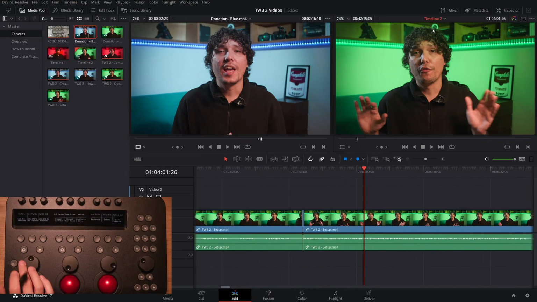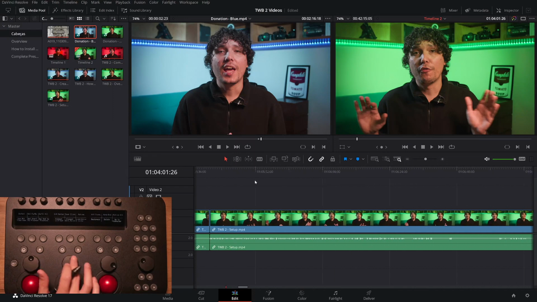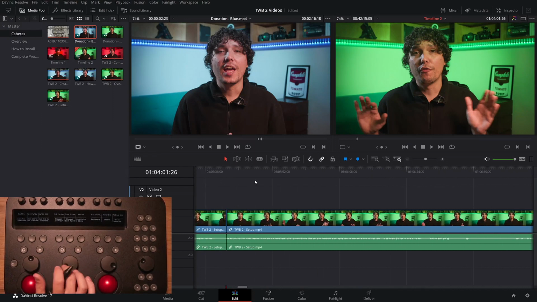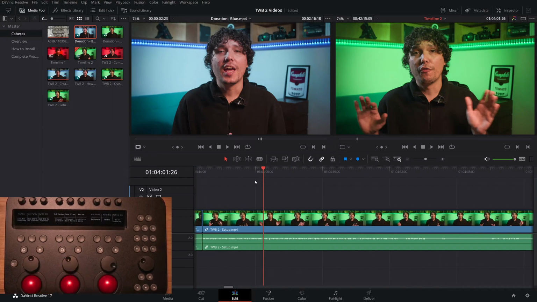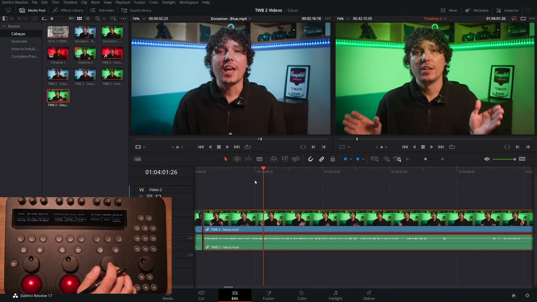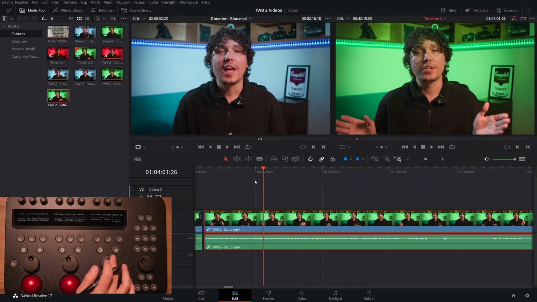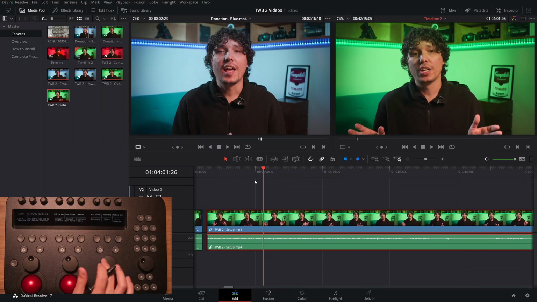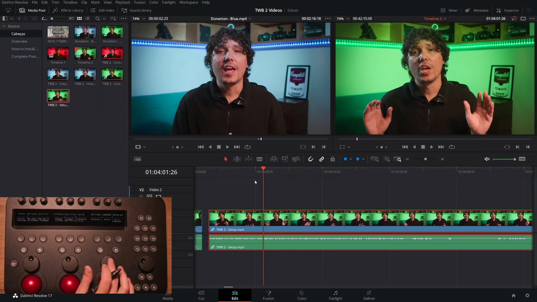As you can see, I can turn this knob to navigate on the timeline fast, and I can turn this knob to move the clips frame by frame, which means I choose a clip. If I move this knob, as you can see it going frame by frame, I'm moving down.